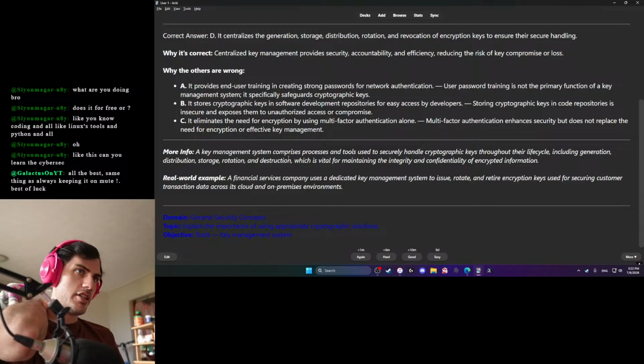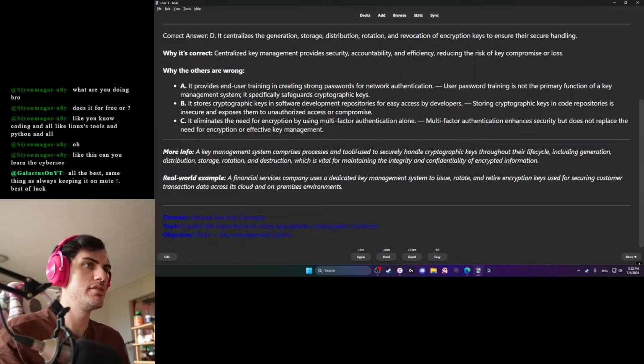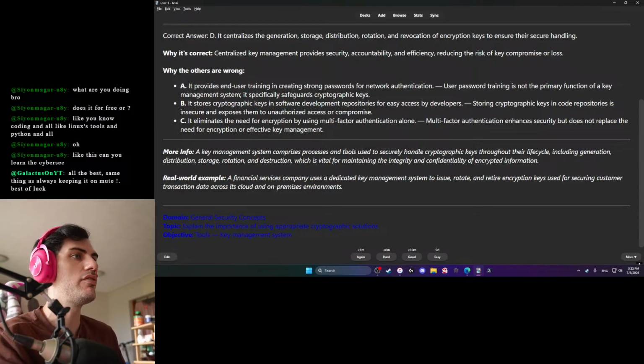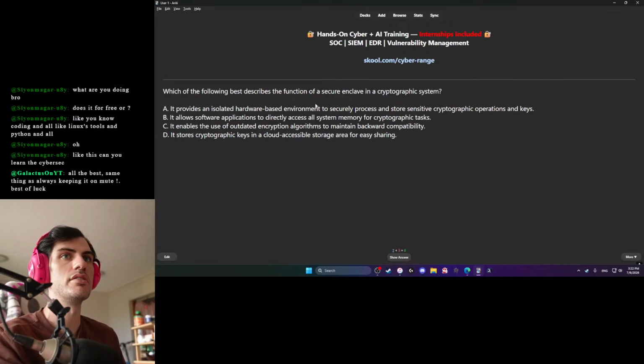Yes. The key management system comprises processes and tools used to securely handle cryptographic keys throughout their lifecycle: generation, distribution, storage, rotation, destruction, while preventing integrity and confidentiality. That's hard. Which of the following best describes the function of a secure enclave?